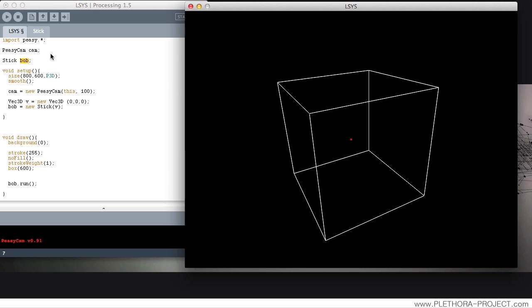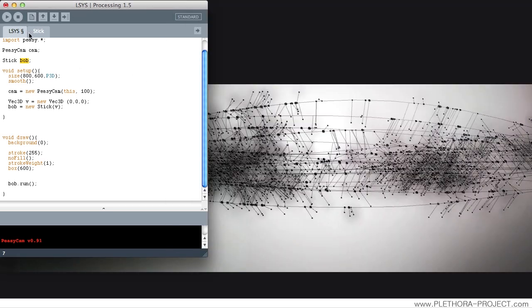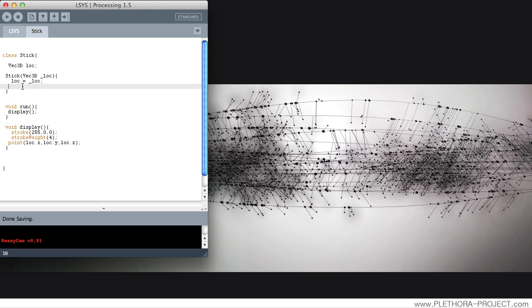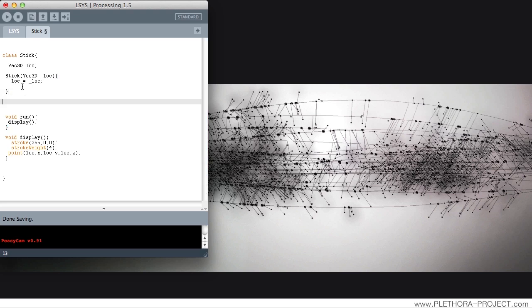That's pretty good. And let's do a function now to basically update the position of Bob. So we could do it just after the run.